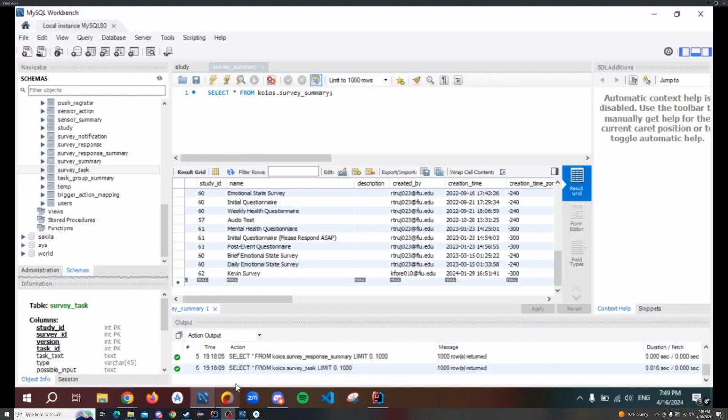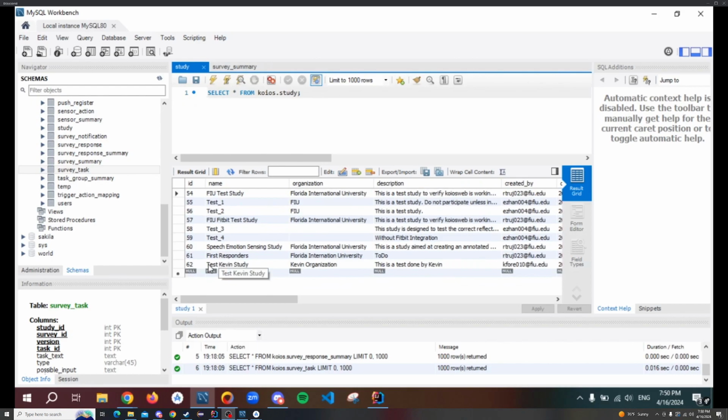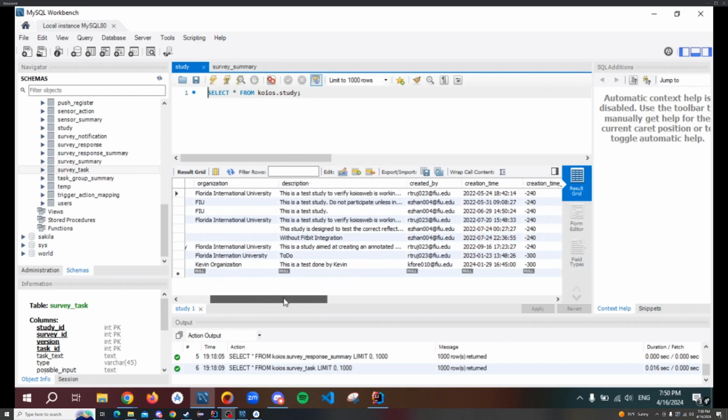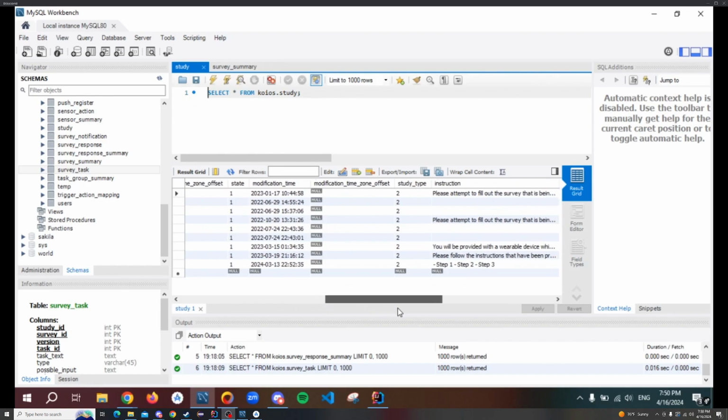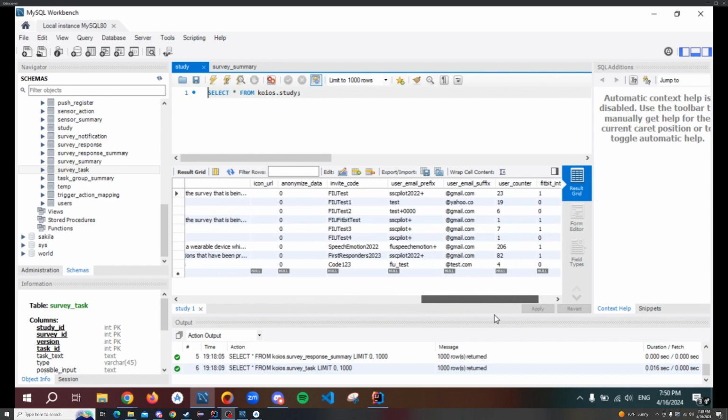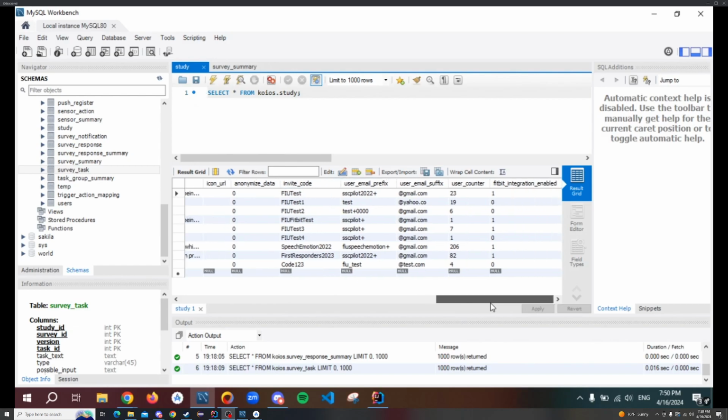Here with MySQL, we can check the data and how it's being saved in the database. You can see the example of the study case that was created, the one I just showed, with all the details and information about it, including the invitation code. Usually, in order for a user to access a specific study, they need to input the unique invitation code, which is the one we can see over here.